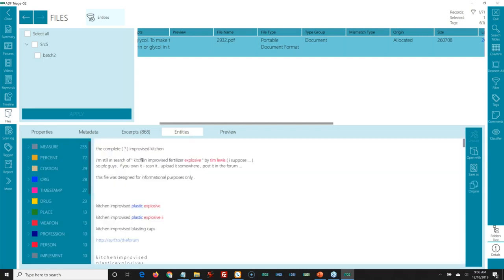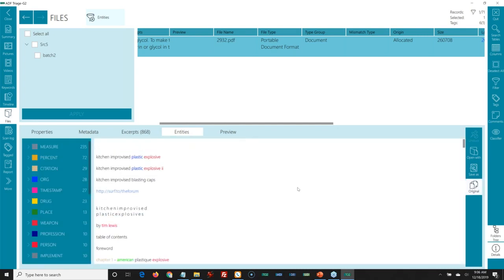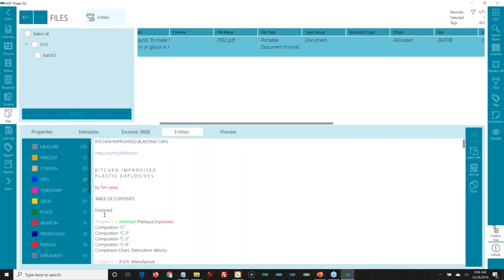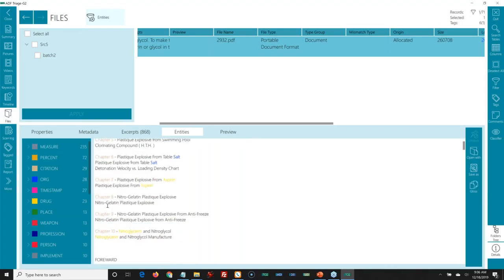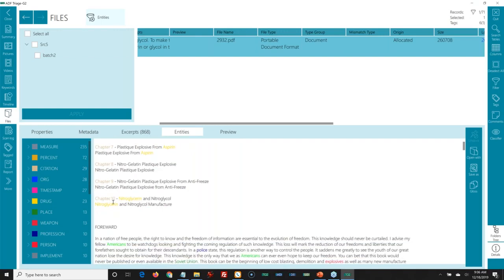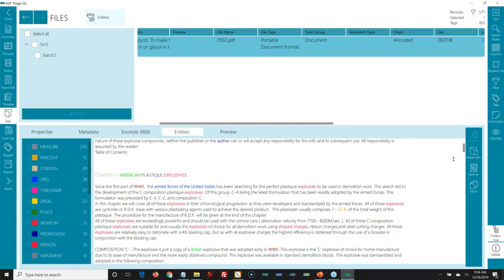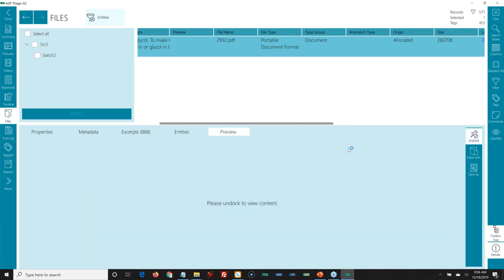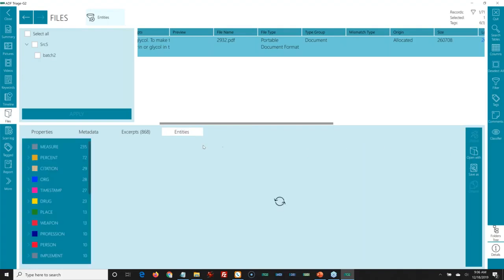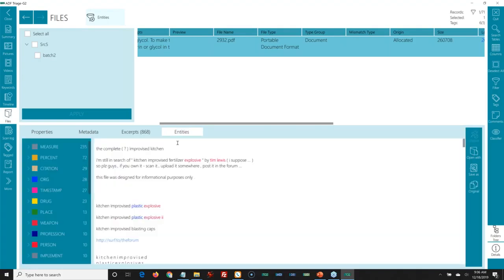It pulled me into a document here. I can see the original. This one didn't need to be translated, but I can see that it's definitely something that has to do with explosives. Again, I can go to preview and undock that or open it within the viewer on my machine.